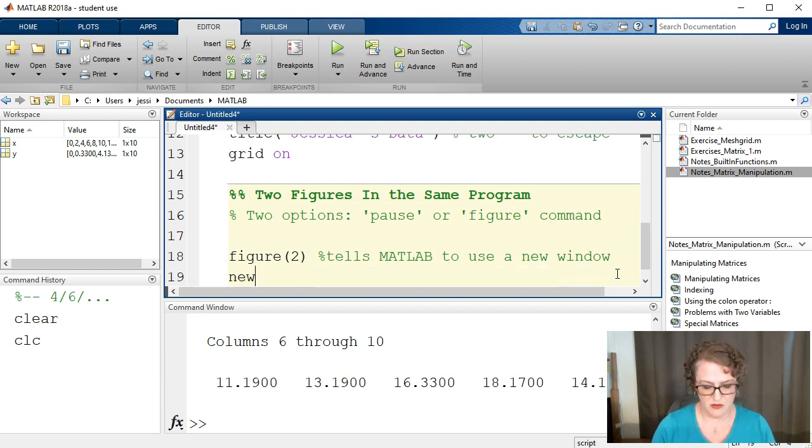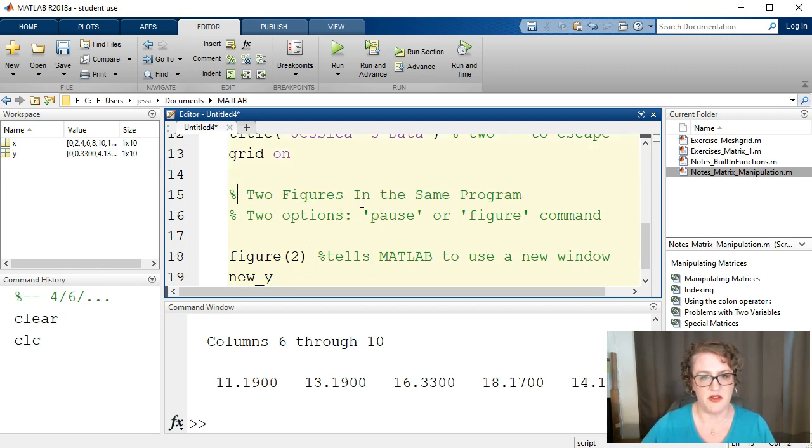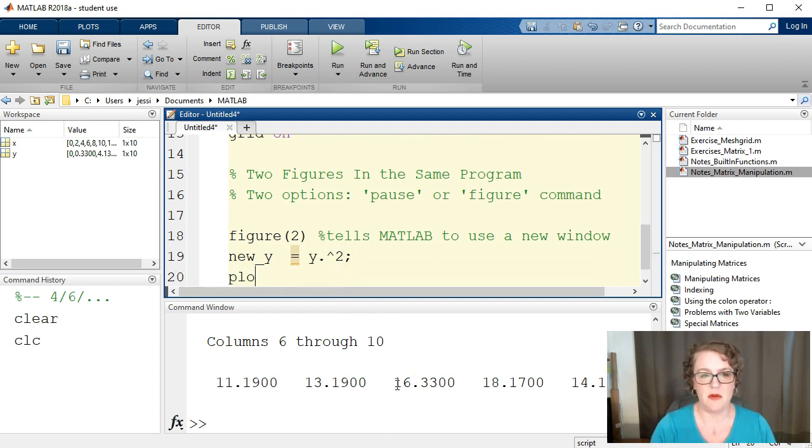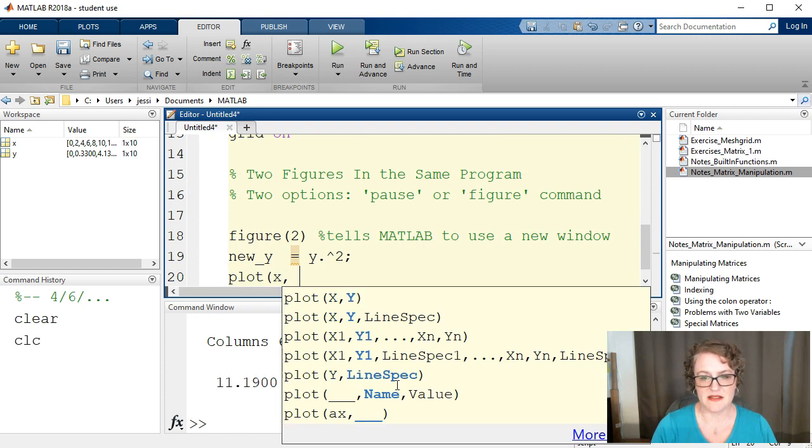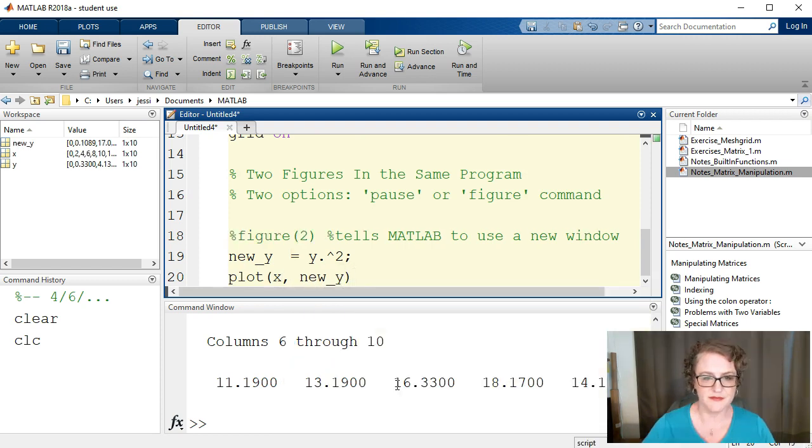So let's create a new Y, and then we'll get both of these on the screen at the same time. And it just occurred to me I still want this all to run together, so I'm going to take off that header cell so that I can use the run section command and still get it to do the whole thing. New Y equals Y. Let's take all the Y values and square them. So element by element, take the original Y values and square them. And now we'll plot X, comma, new Y.